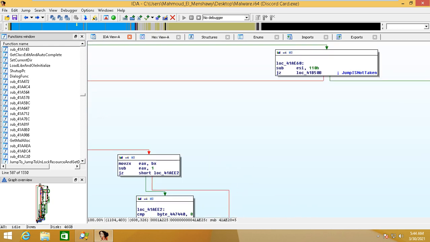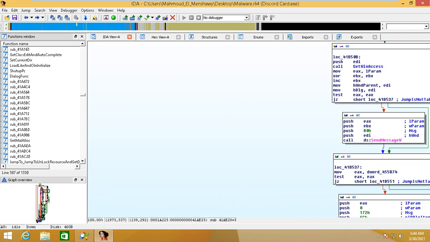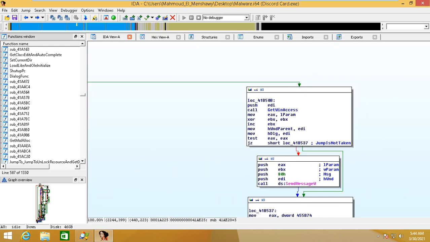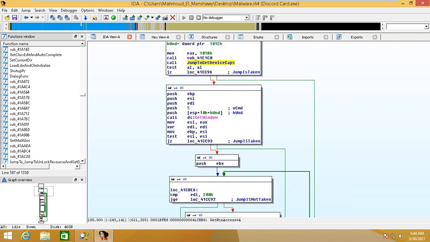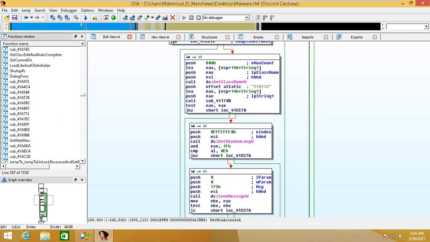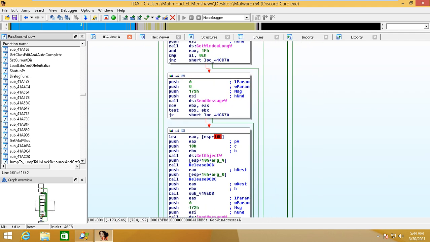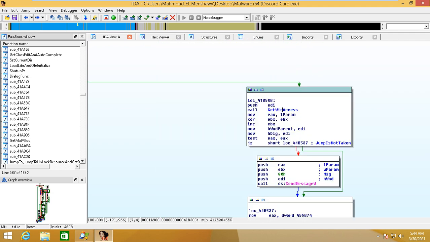For example, if you go to this branch, you will see just like get window access, which is access to the current window. Maybe it searches for something, or it will load something. We don't know. Maybe you can concentrate more on this, but it is not important for me. I just need to get the full functionality at the end.